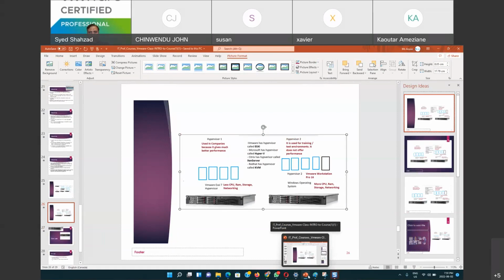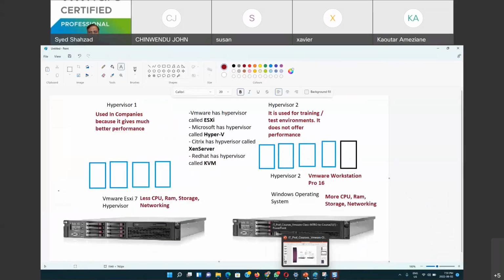All right, so we were talking about Hypervisor 1 and Hypervisor 2, and we also now know that VMware offers two types of hypervisors. Hypervisor 1 from VMware, its name is ESXi. Hypervisor 2 from VMware is VMware Workstation Pro, 16 is the nearest version, or VMware Workstation. That's the name of the Hypervisor 2 from VMware, right?